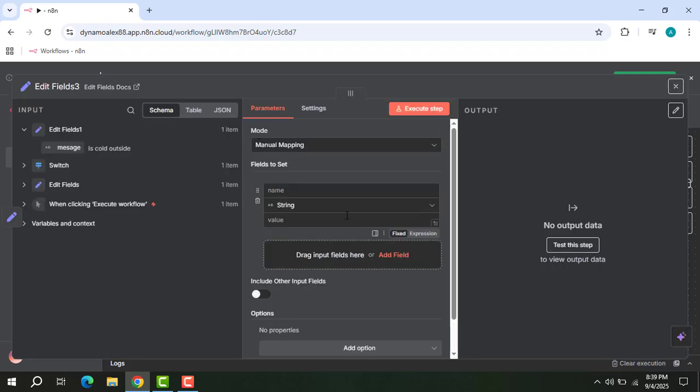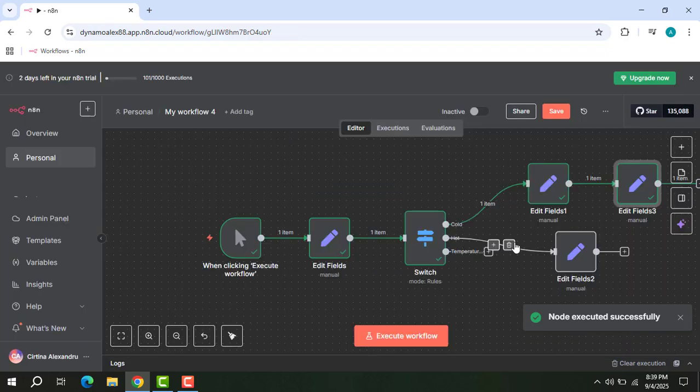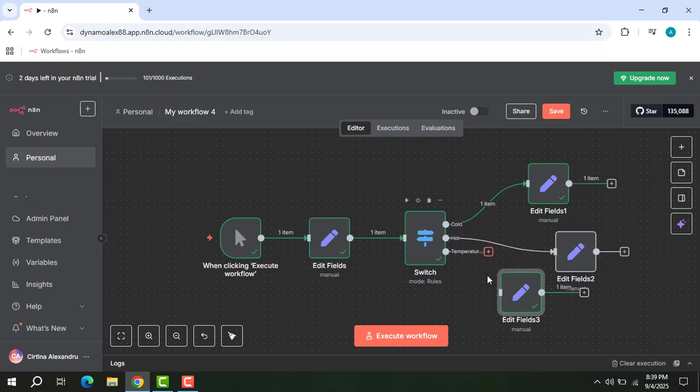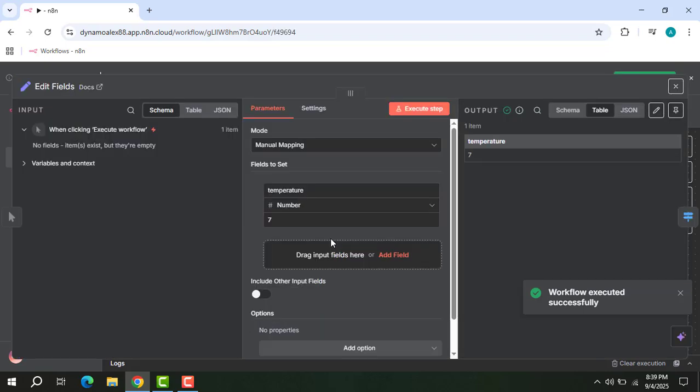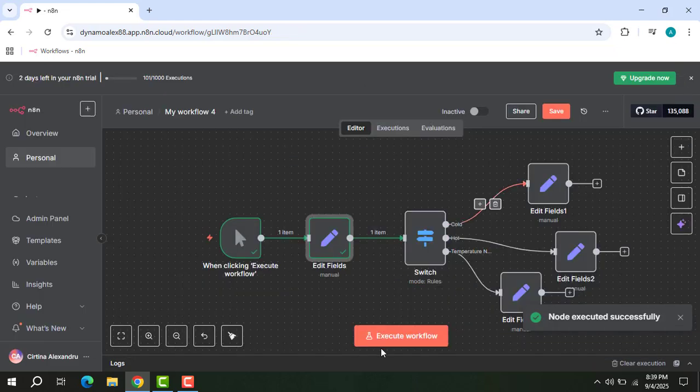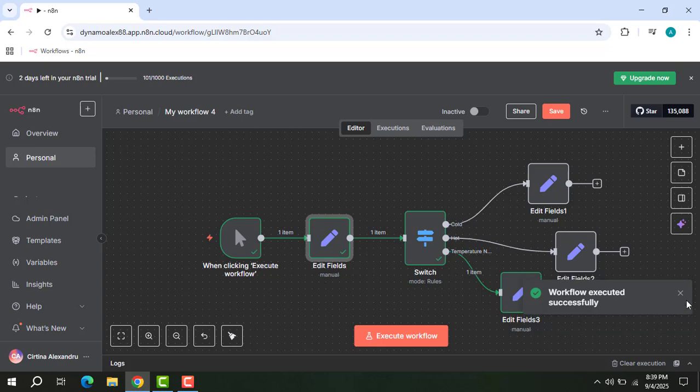Again it will be message, and let's say normal temperature. Execute. Perfect. And let's unify, and let's execute, and let's put again 18 degrees, and let's execute to see on what branch it goes. So it goes here.